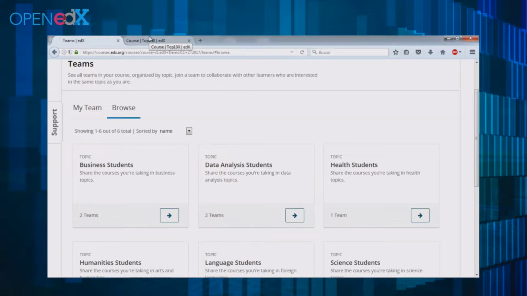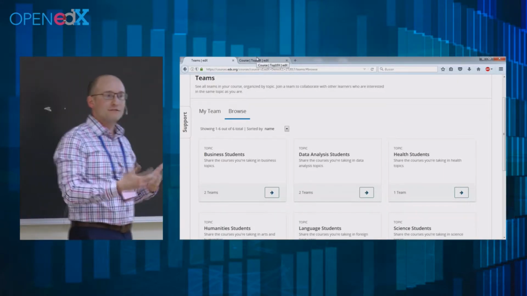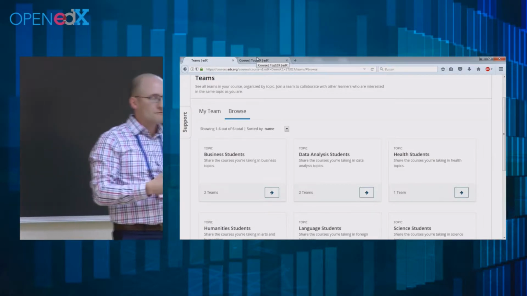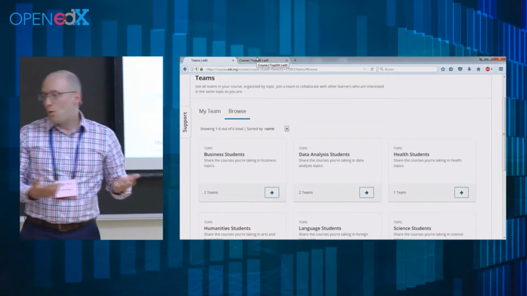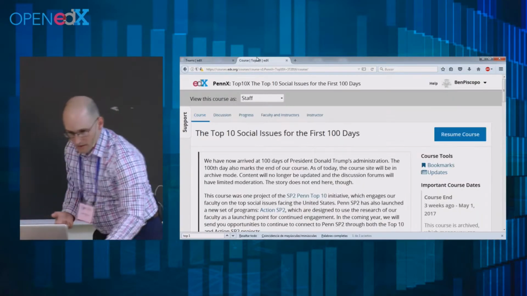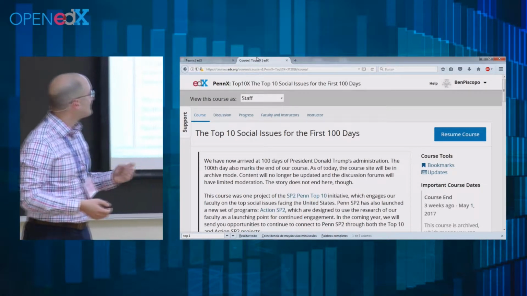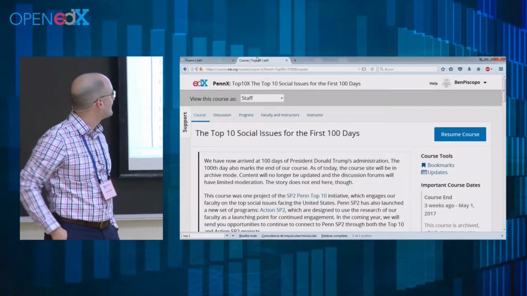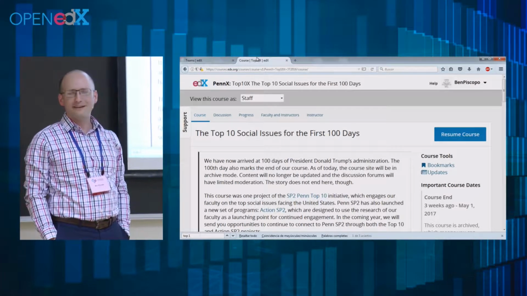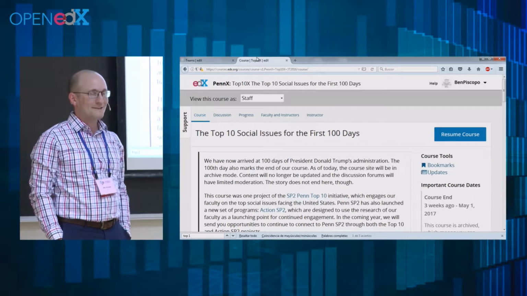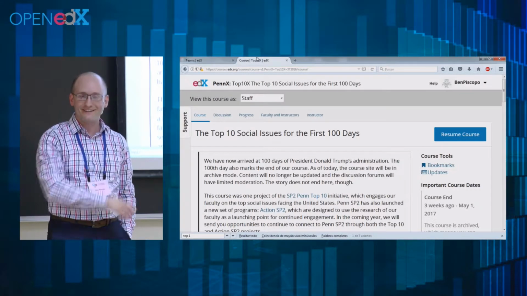An important note, though, like I said, don't just use Teams because it's there, right? You should have some sort of pedagogical reasoning for it. One partner, University of Pennsylvania, created a course called The Top 10 Social Issues for the First 100 Days. First 100 days of what? Yeah, the new president. Okay, we won't go down that road.